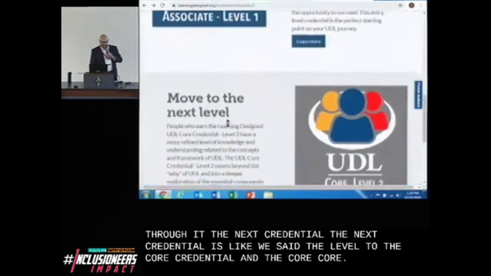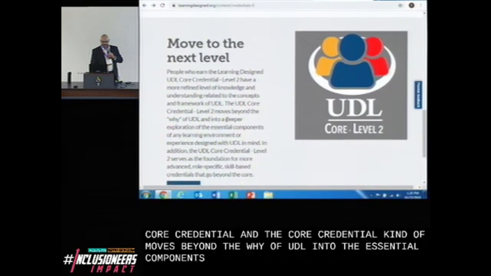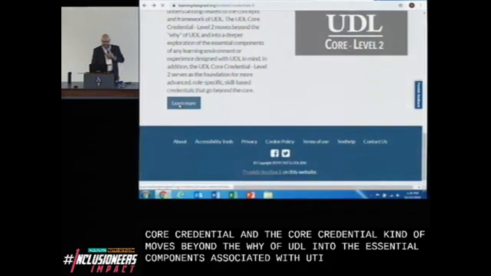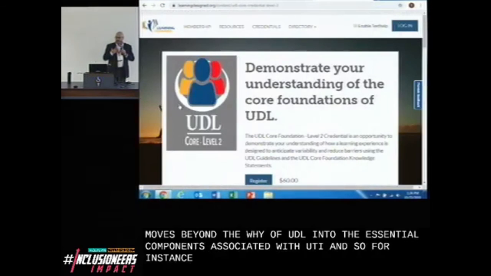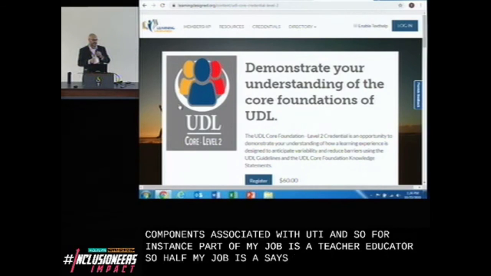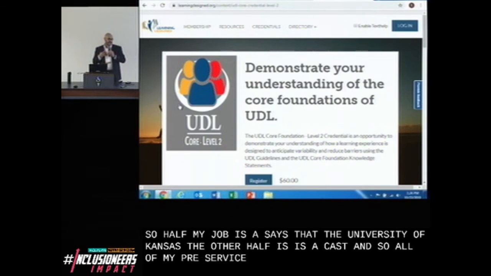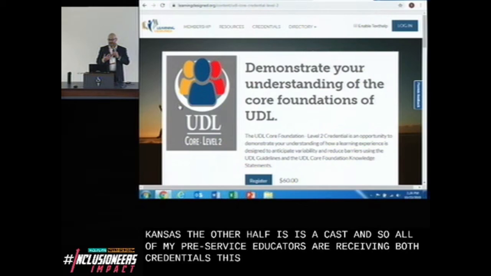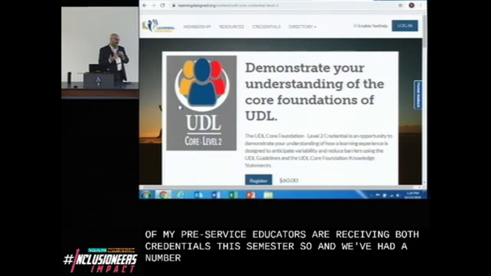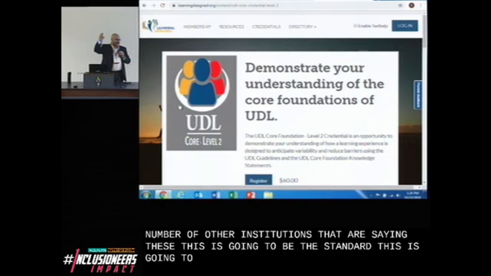And the Core Credential kind of moves beyond the why of UDL into the essential components associated with UDL. And so, for instance, part of my job is a teacher educator. So half my job, as I said, is at the University of Kansas. The other half is at CAST. And so all of my pre-service educators are receiving both credentials this semester. And we've had a number of other institutions that are saying this is going to be the standard for pre-service education.